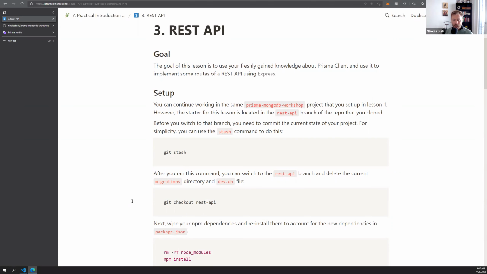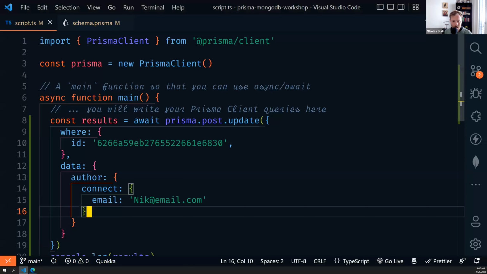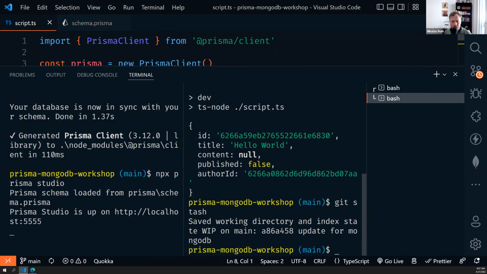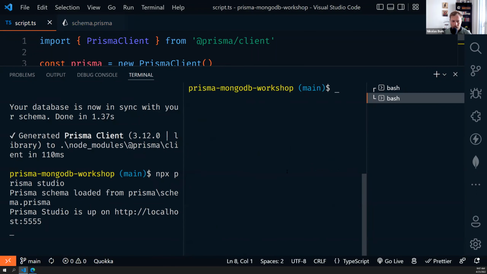All right. So for the setup here, first, I would suggest that you run the git stash command to just get rid of everything that you've done on this branch, and then check out another branch as your starter branch for this lesson. So you can first run git stash. And then you switch over to the REST API branch. So git checkout REST-API.